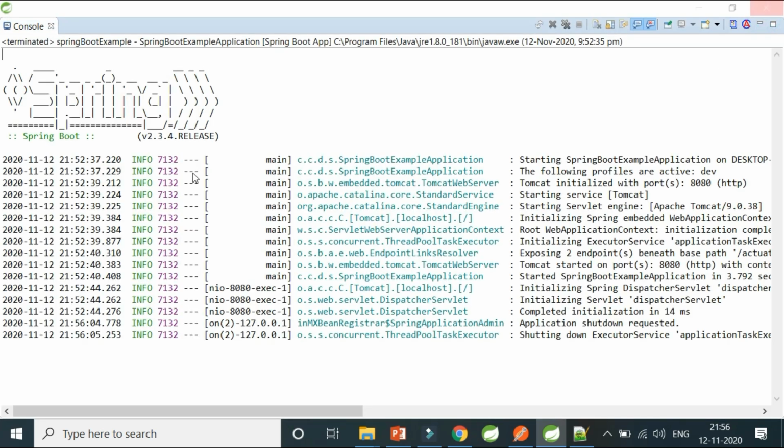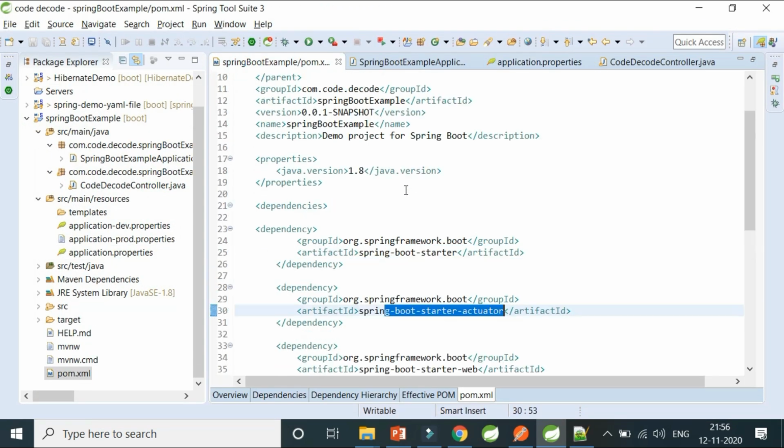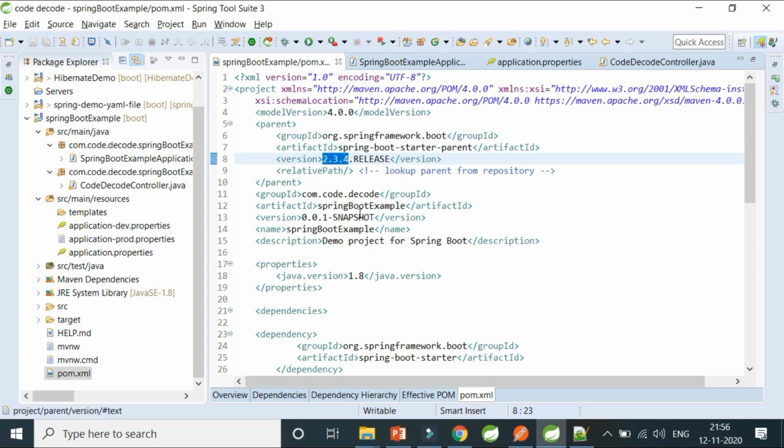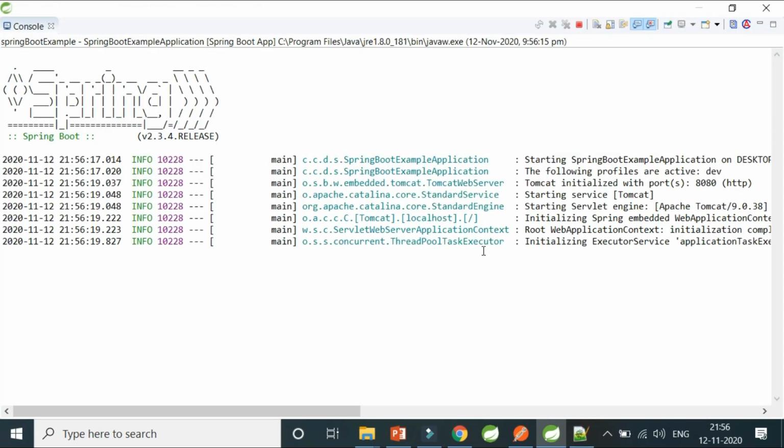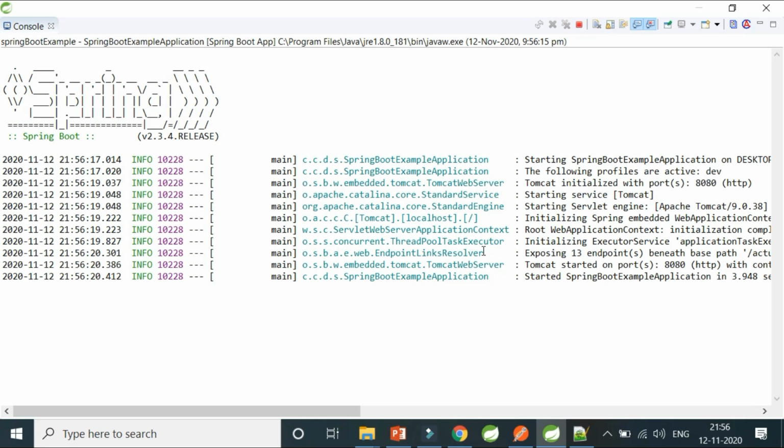Okay, so when I go to my pom.xml, it says that I'm using a 2.2 higher version. So it's 2.3.4. So when I try running this, you can see that HTTP trace was not exposed at all. Only info, beans, and health were exposed to me.